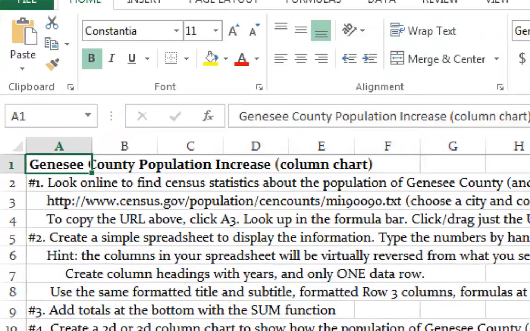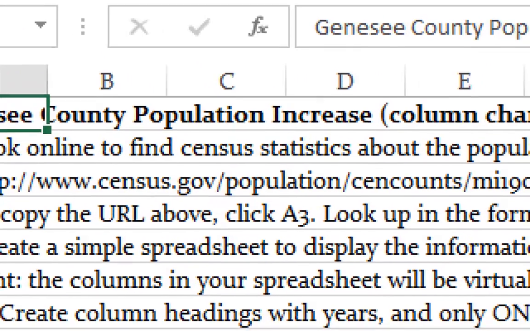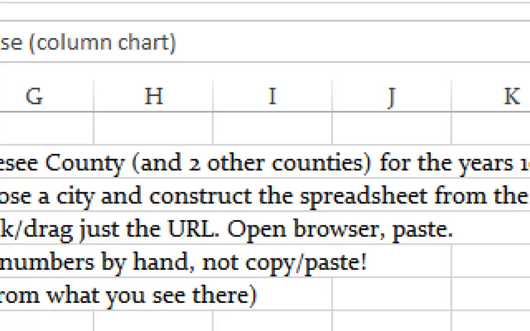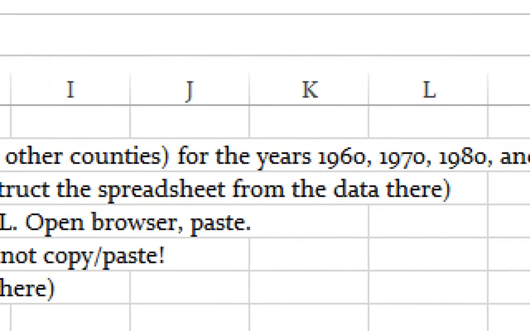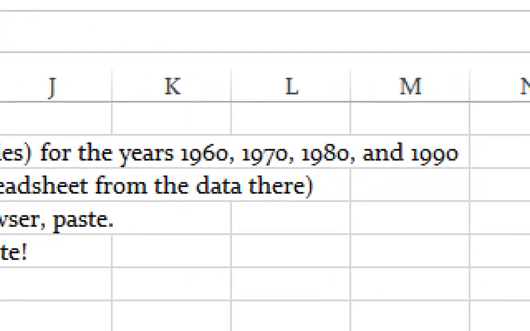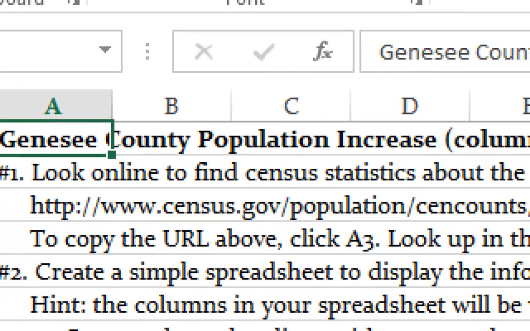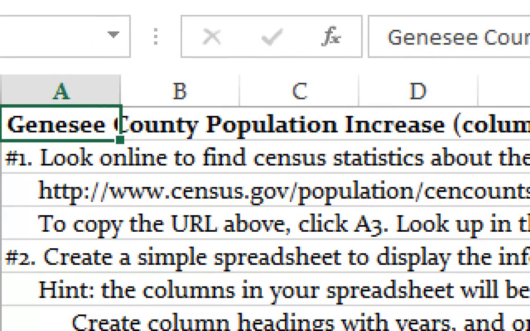So, step number 1 says, look online to find census statistics about the population of Genesee County and 2 other counties you choose for the years 1960, 70, 80, 90. You know, they do census every 10 years. And I gave you actually a website with instructions about how to copy it.